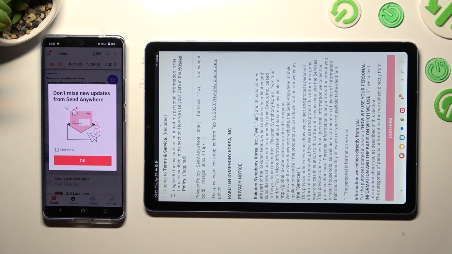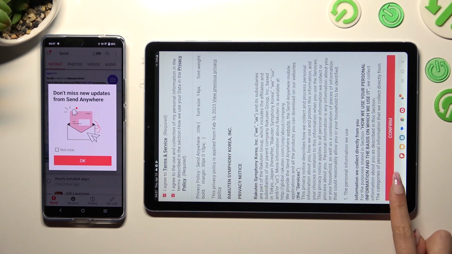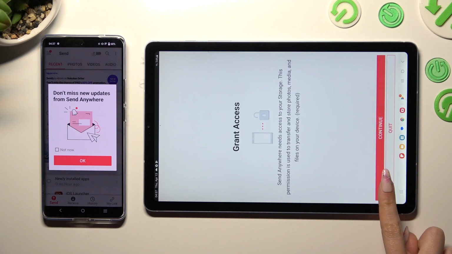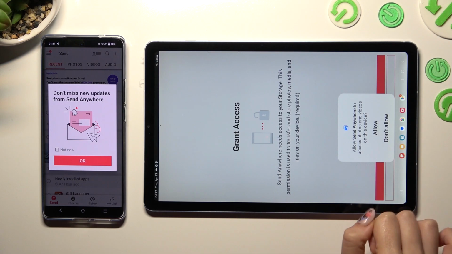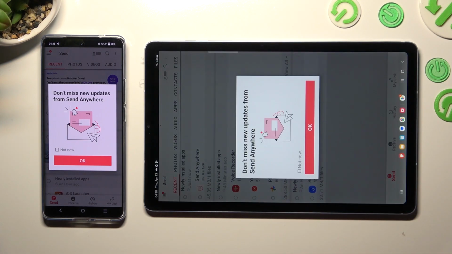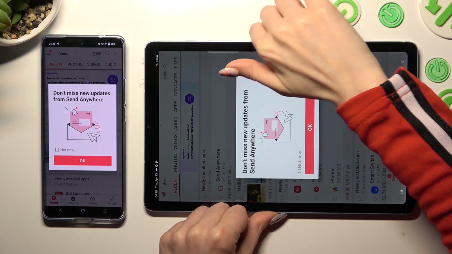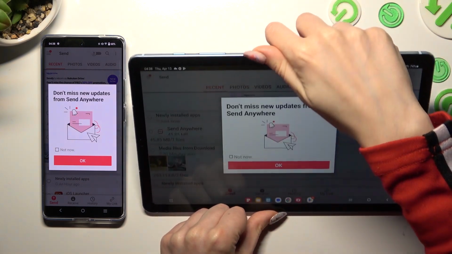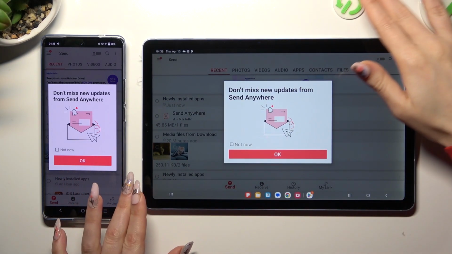Now on the other one, I agree, confirm, continue, allow. In this window about new updates, you can choose Not Now if you want to. Then close it by selecting OK.